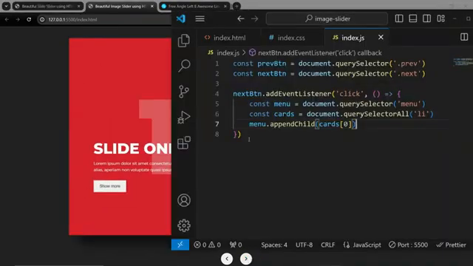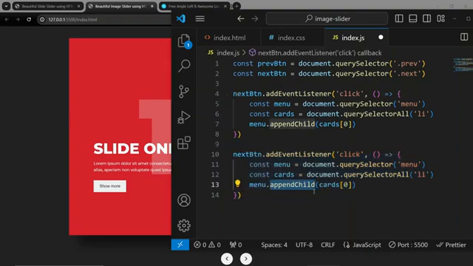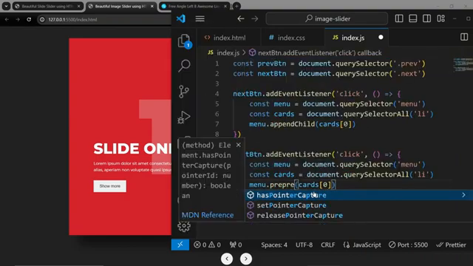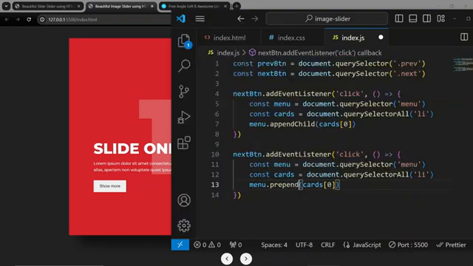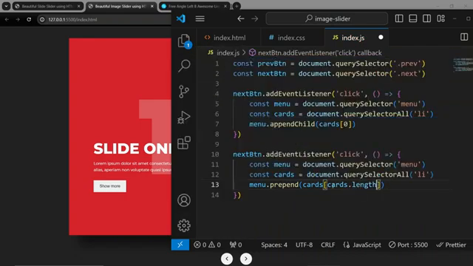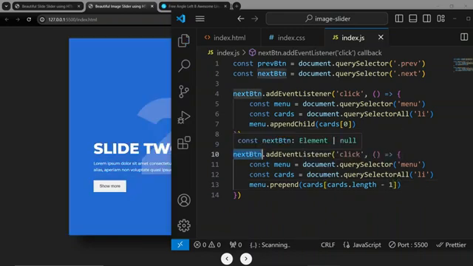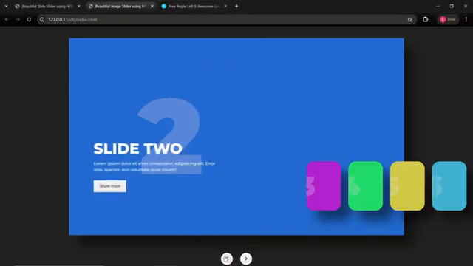All right, let's get to the previous, and we just do the opposite. Instead of append, we are going to prepend, and it's not going to be the first, but it's going to be the last. So we bring the last element forward, right, to the beginning of the node list. So that will be cards dot length -1. That should give us the last element, prev btn, the previous button. All right, so we can click this, and boom, we have it.